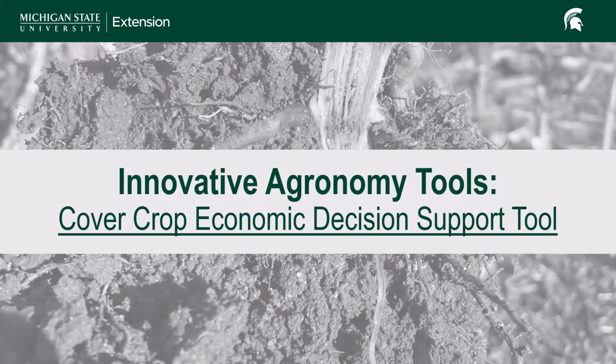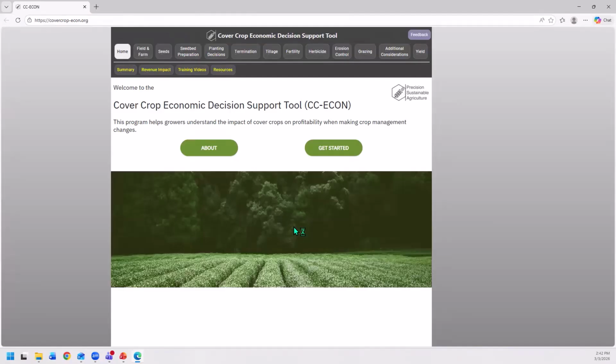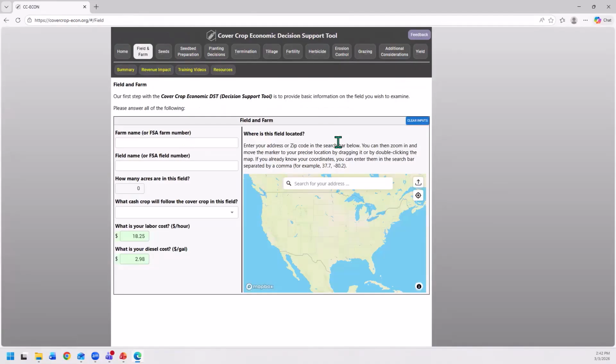This video will explore the cover crop economic decision support tool. This tool is through Precision Sustainable Agriculture, and it's basically just going to help you weigh the economic benefit or cost of cover cropping.